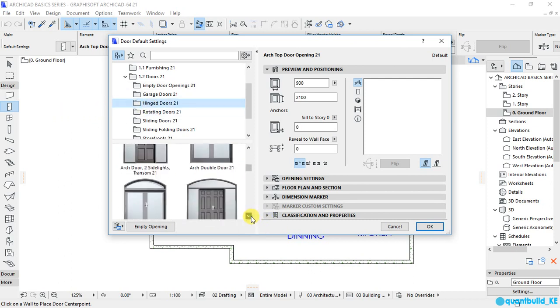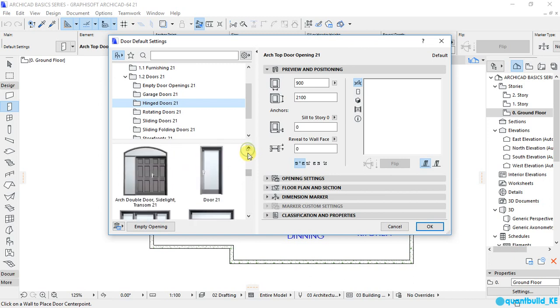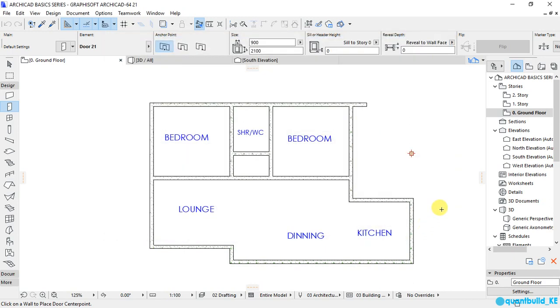And I want to use this type of door, 21, and just to confirm that it has a width of 900 mm and a height of 2100 mm. There are these other settings here which we will not discuss for now. We'll discuss them in the next video. So leave them just as they are and click OK.